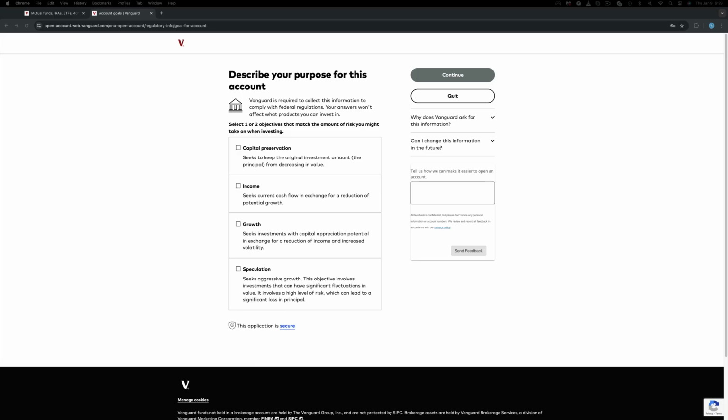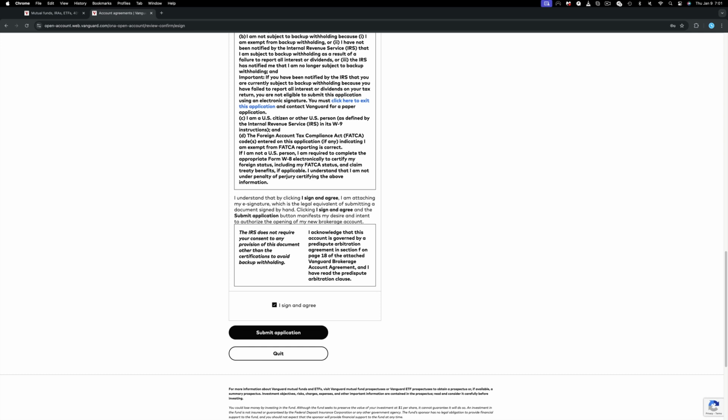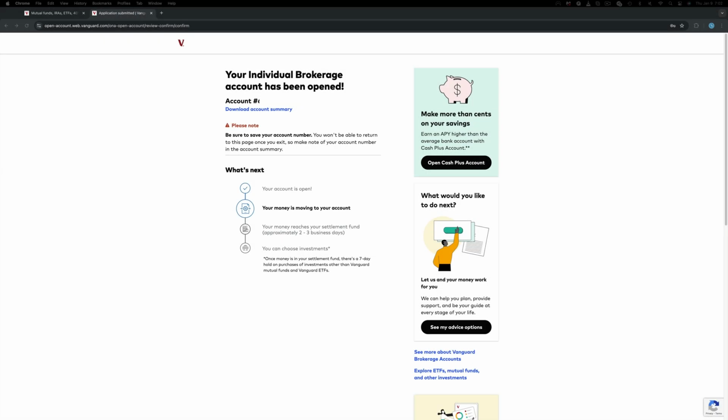First, describe the purpose of this account. Pick the option that applies to you; for me it will be growth. Then review all your information and read the agreements. If you agree with all, click submit the application, which is the button below the I sign and agree at the bottom of your screen. Congratulations, your individual brokerage account has been opened.